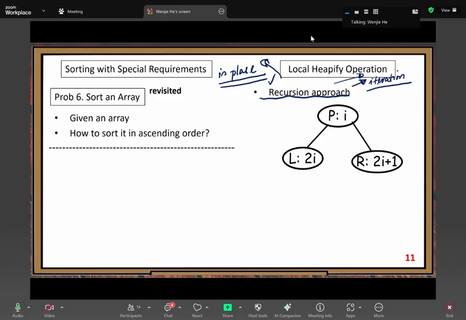So let's write pseudocode to do the detection and the fixing operation. First round, detection round. Second round, fixing round. Now detection. We compare the value A of i and A of 2i. If A of i is less than A of 2i, then we find a violation. If this condition is satisfied, that means we detect one violation right here.